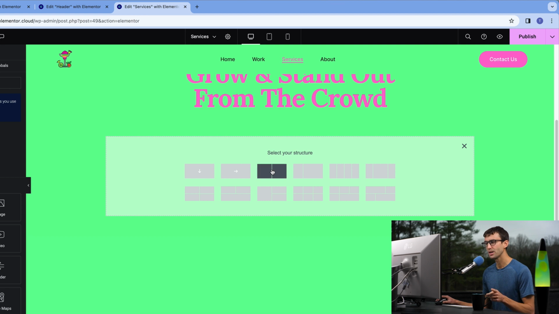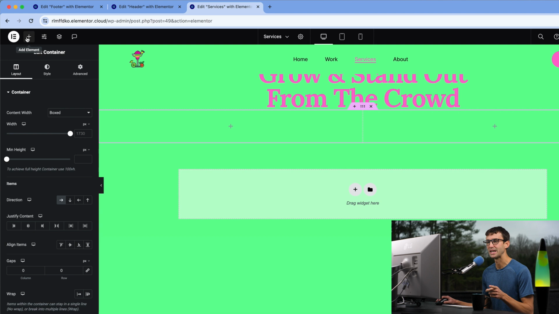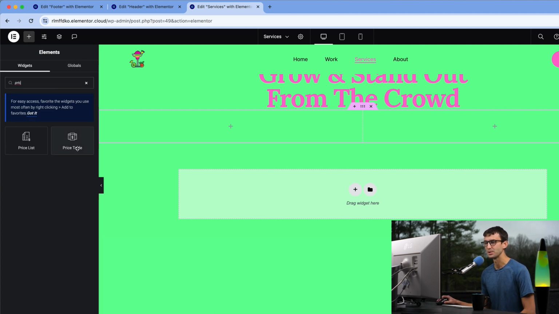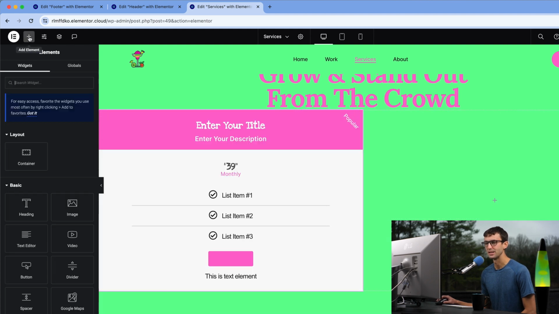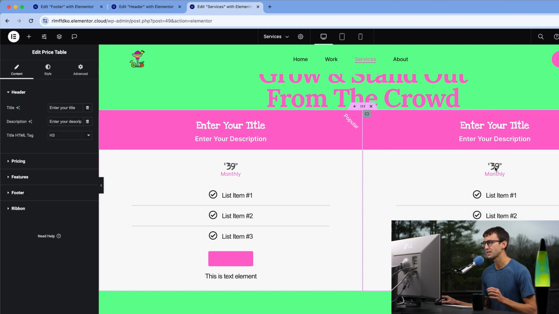It's going to be 2 columns. Another one of my favorite widgets in Elementor, I'm going to click on add element here, is the price table element. So you can drag one on the left, and then we'll do the same thing on the right. You see what I'm going for here. So this is like a comparison of the prices of the services that I offer.